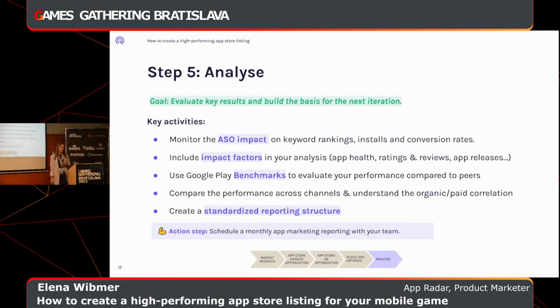But in a nutshell, trying to really evaluate the key results and take those learnings to build a basis for a next iteration. So really trying to see which impact an ASO update has on keyword rankings, on installs, especially on app store search traffic, also including impact factors in your analysis. So really trying to see it from the bigger picture view.